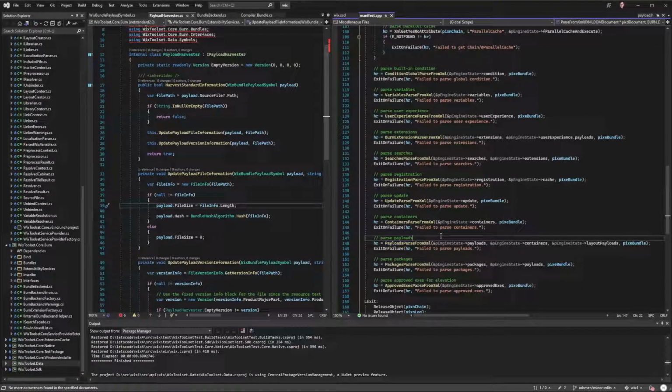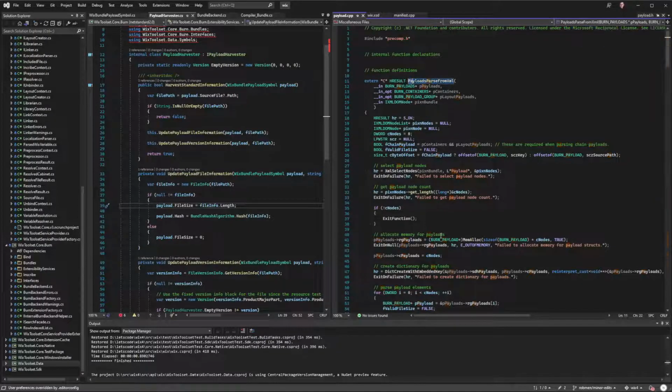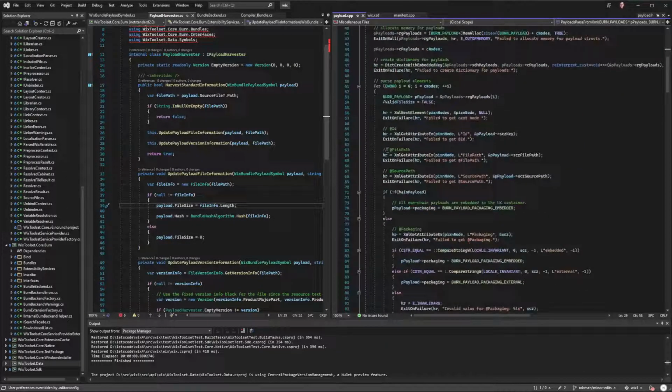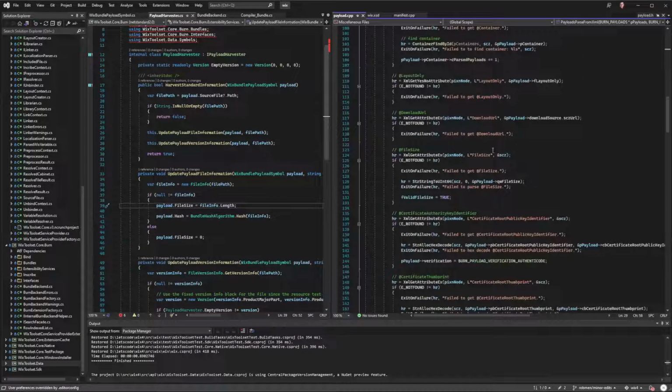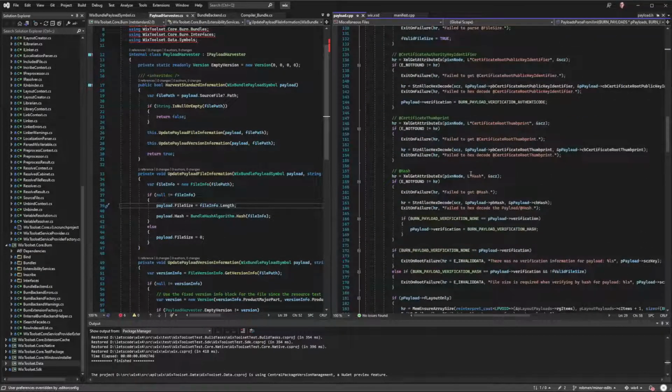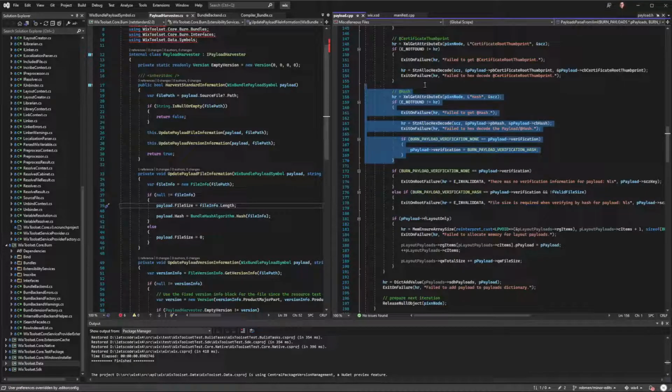Oh, right. That's going to be in the payloads. Parse payloads. There we go. There's the hash. Packaging contains layout, download file size, certificates, hash. There's the hash. All right.